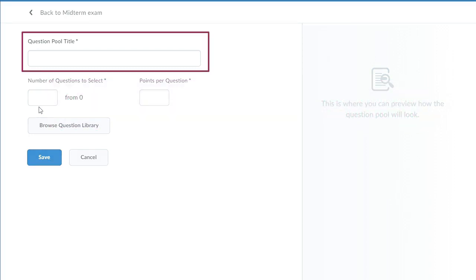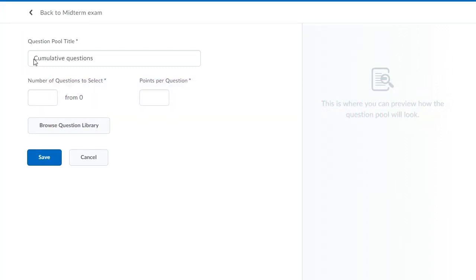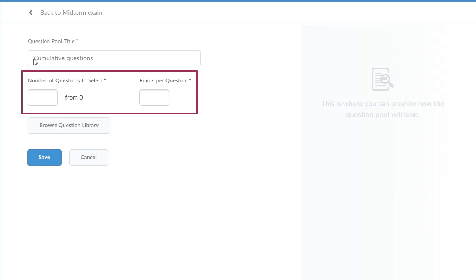Give the question pool a title, then specify the number of questions to be displayed to learners and the points value that will be assigned to all of the questions in the pool.